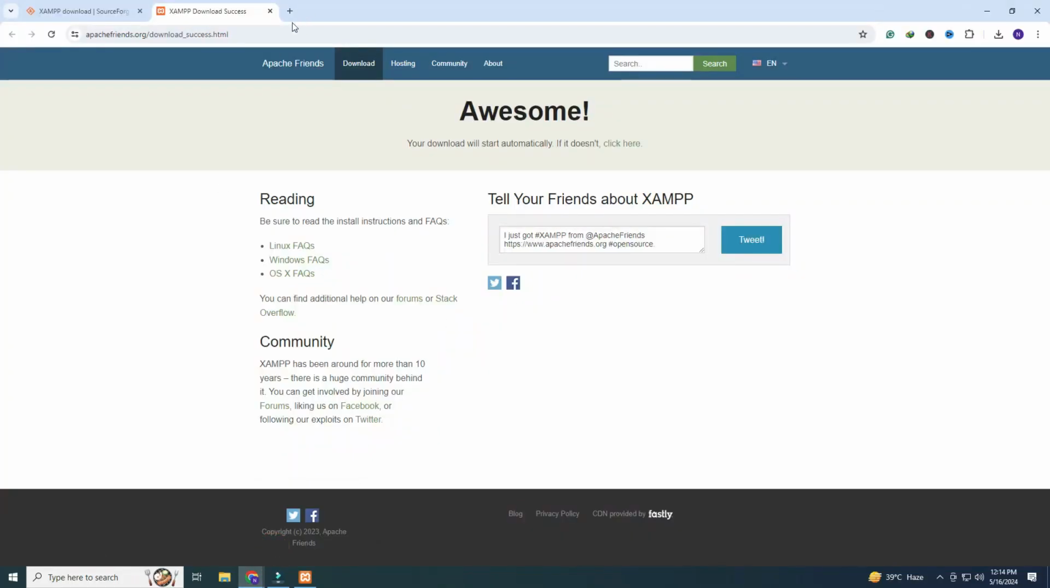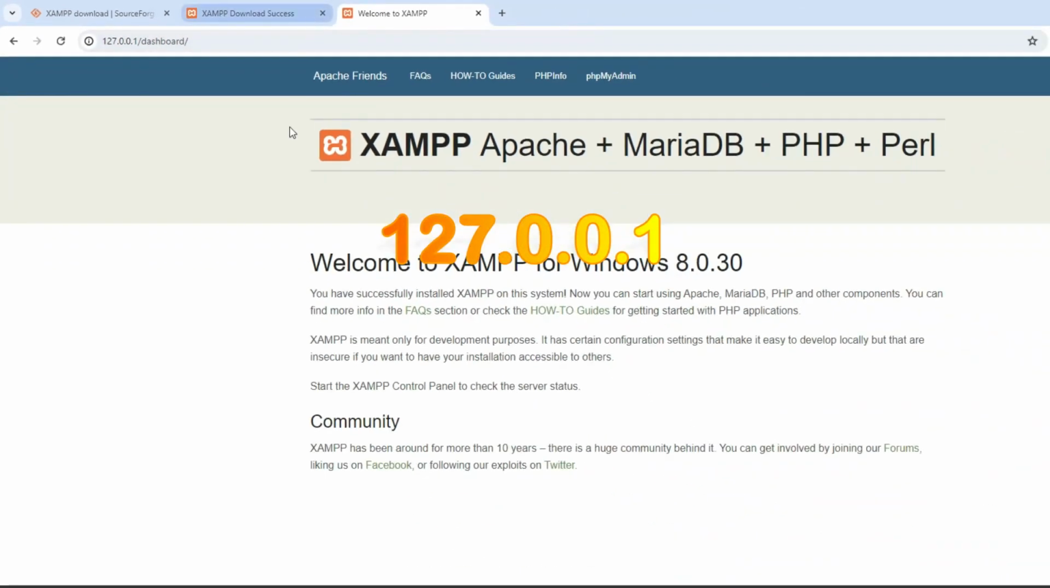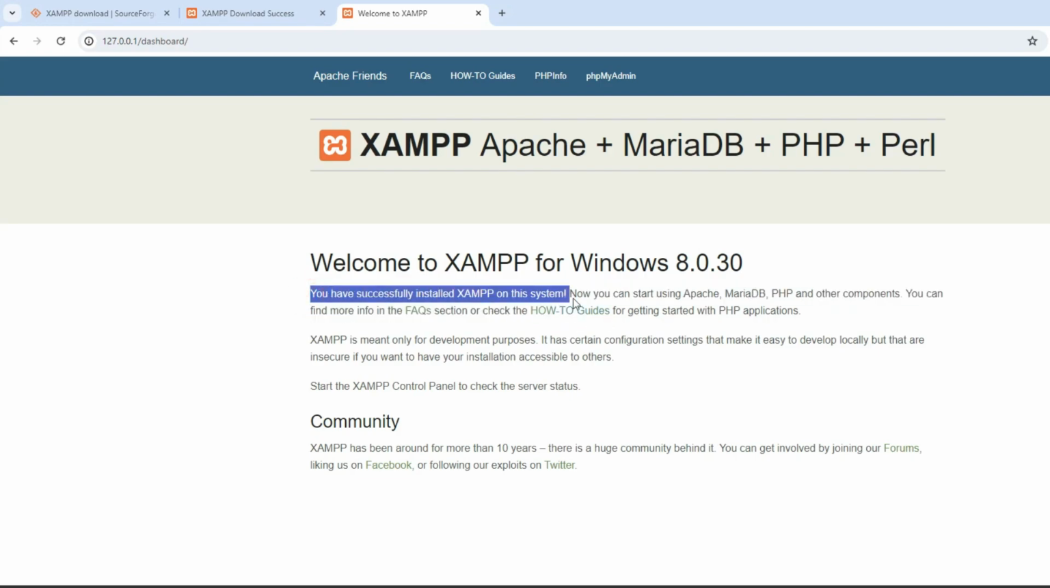Now, go to the browser and type 127.0.0.1, then click Enter. Now, you will be shown the XAMPP page. You have successfully installed XAMPP on this system. Now, you can use XAMPP localhost.